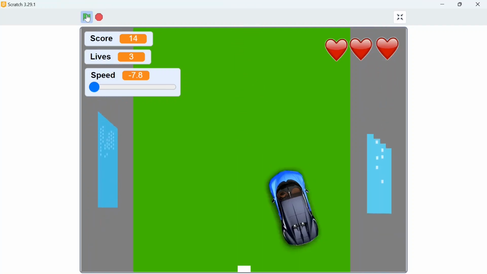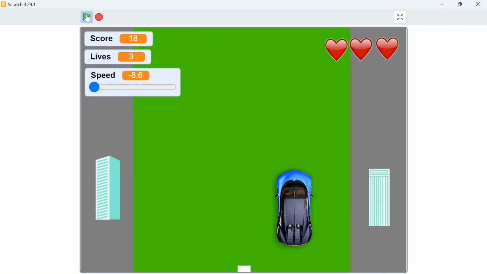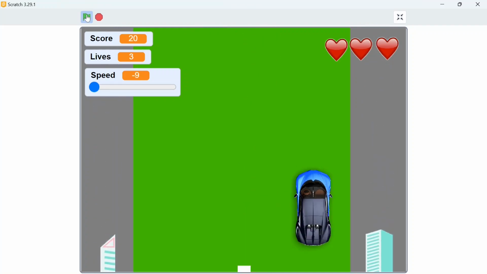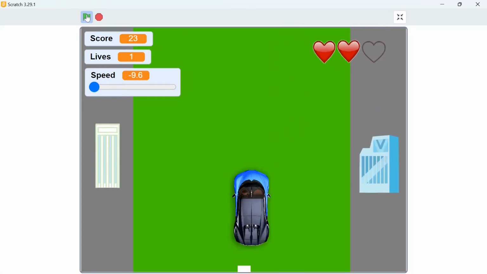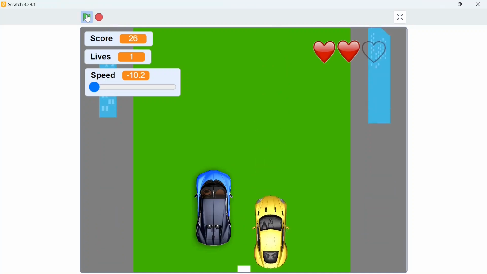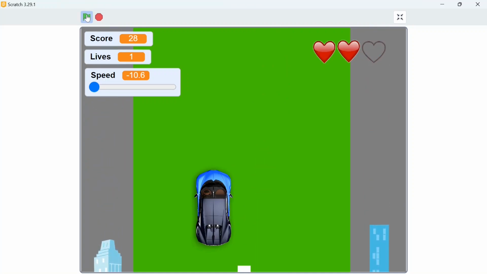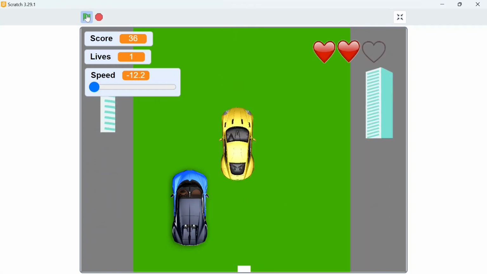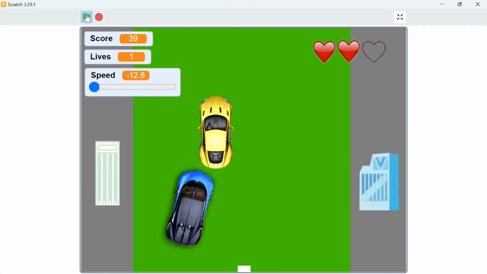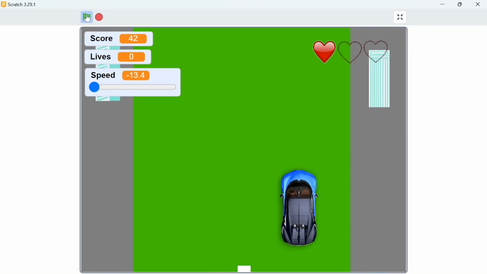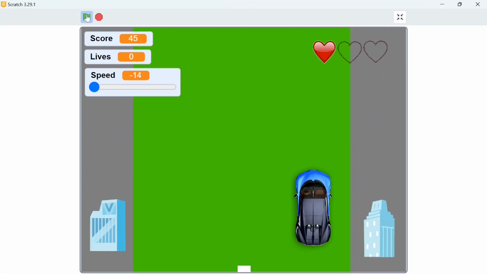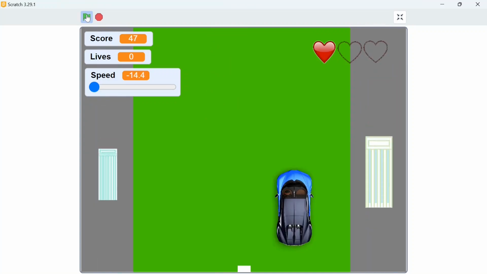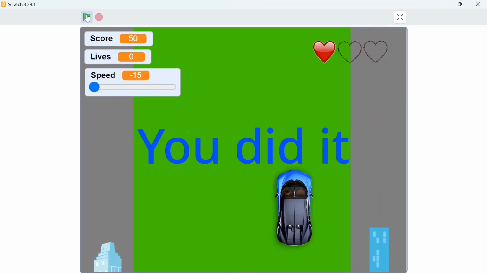This car is coming from any side. Oh my god. My heart, one heart lost. Oh, 30, 35. Oh my god, only 1 life left. Oh no. Oh, finally, I reached my 50 score.